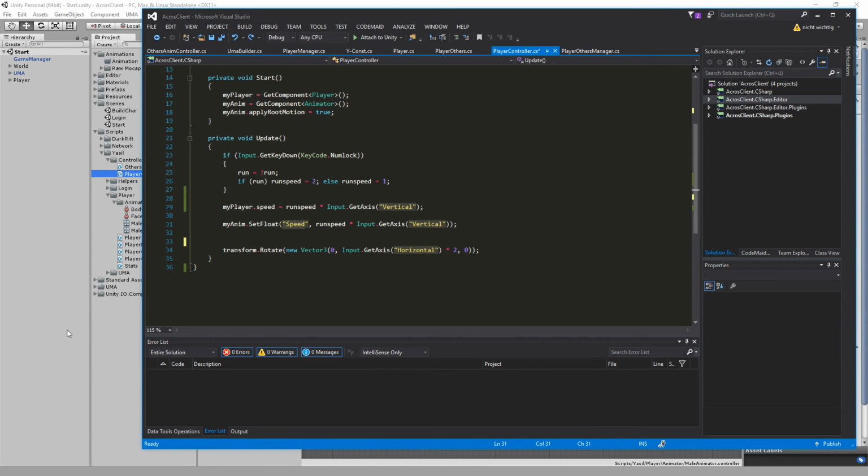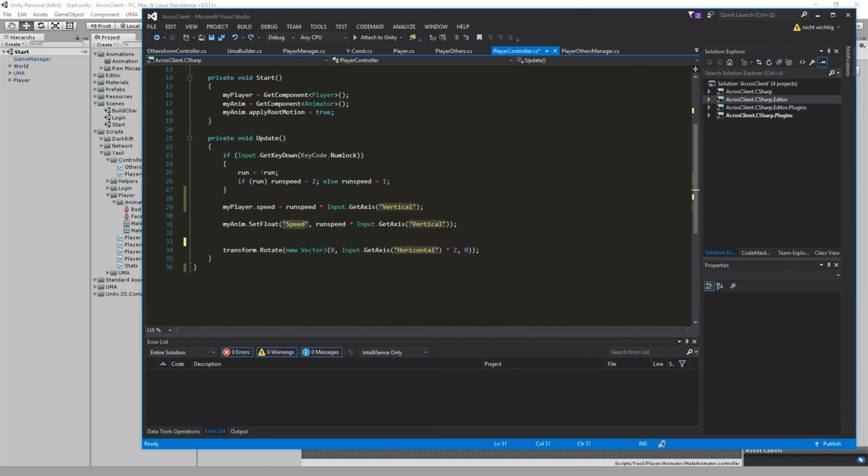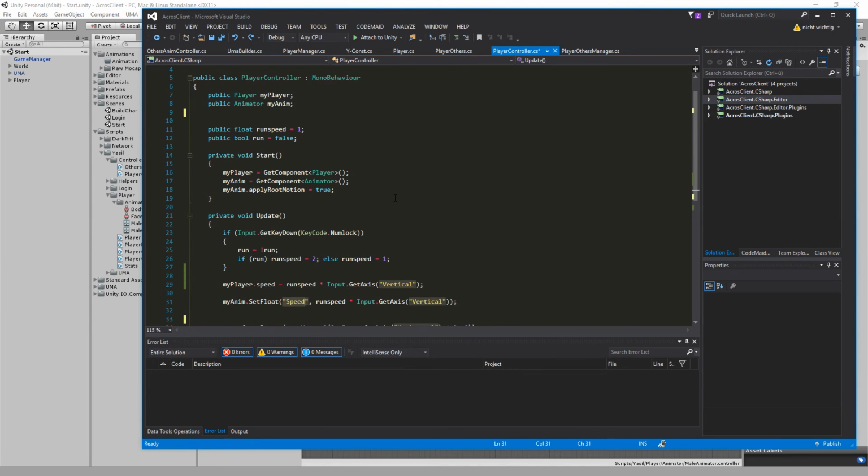If you remember right, let's go back there again. We have a parameter which is called speed, and we set that speed to the run speed multiplied with the input.GetAxis vertical. And the next you know already, I think you have it in there, it's transform.Rotate, and the new Vector3, and we get our horizontal input there and add a little factor so it's not too slow. Well, that should be everything for getting our player animated.